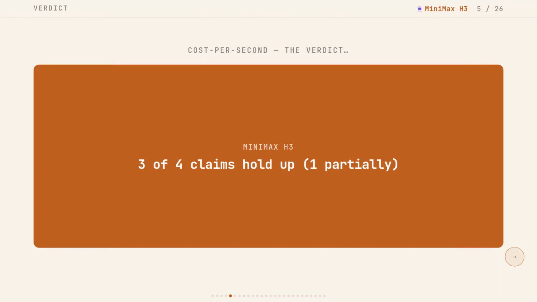This charge is dismissed. H3 delivers native 2K at 14 cents a second, which beats Seedance at 720p, and that cost per pixel advantage is verified on the official model page. One of one claims holding up so far, and the gap is bigger than the headline number makes it look because you're comparing 2K output against 720p.